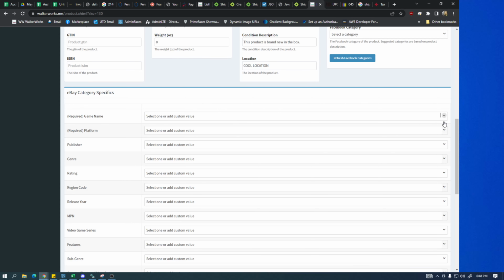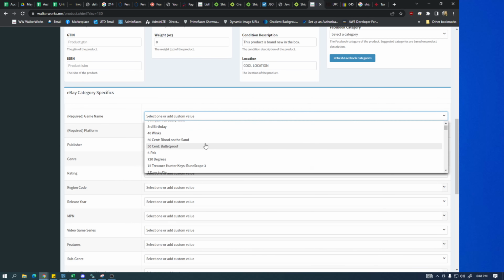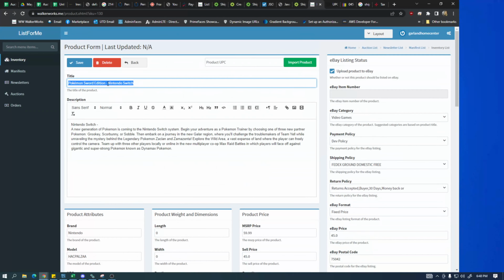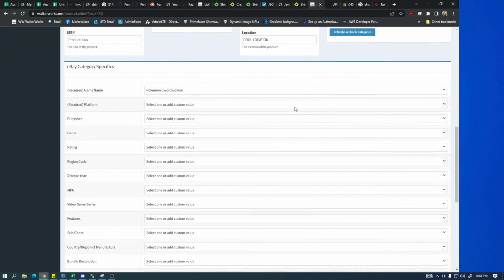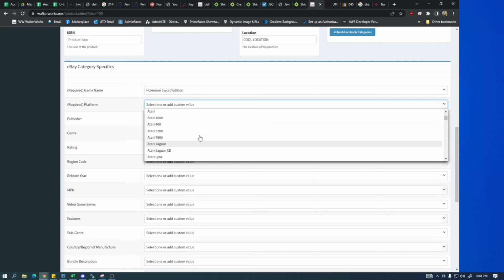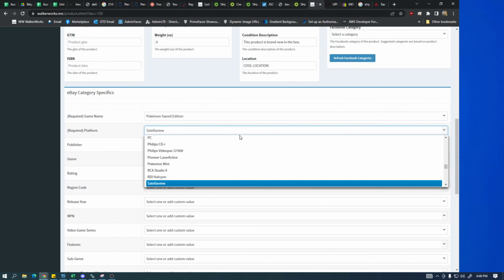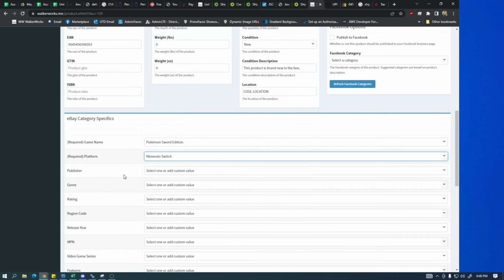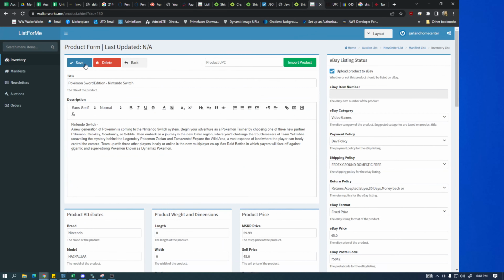So game name, this list is really long. So I'm going to go up here and copy Pokemon Sword Edition. I'm going to paste it here. Platform, if you don't want to scroll through all of this, you can just hit S on your keyboard and then scroll down to Switch, which is... Oh wait, no, we need Nintendo Switch. Which would be right there. Nothing else we need to enter, so all we got to do is hit save again.